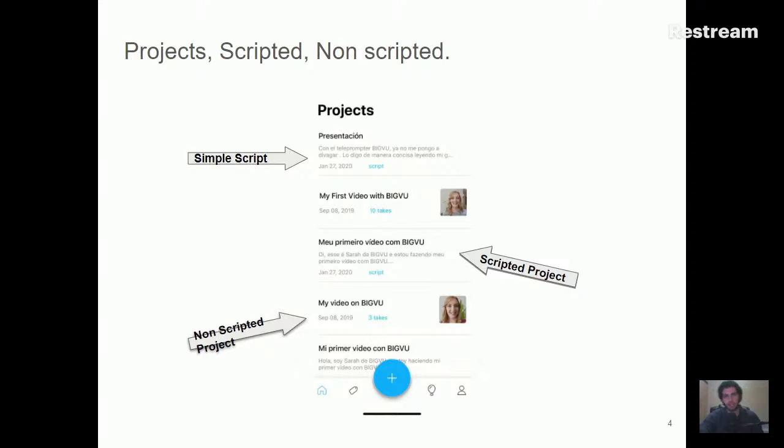In this slide, you notice that we have different types of videos and scripts on the home screen. Each one is identified by the title, date created, and identifying text appearing next to the project. There are three different types of projects here. First, you can create a scripted project with video. Second, you can create a non-scripted video project, that means a video without a script. And the last one is simply a script waiting to be recorded.